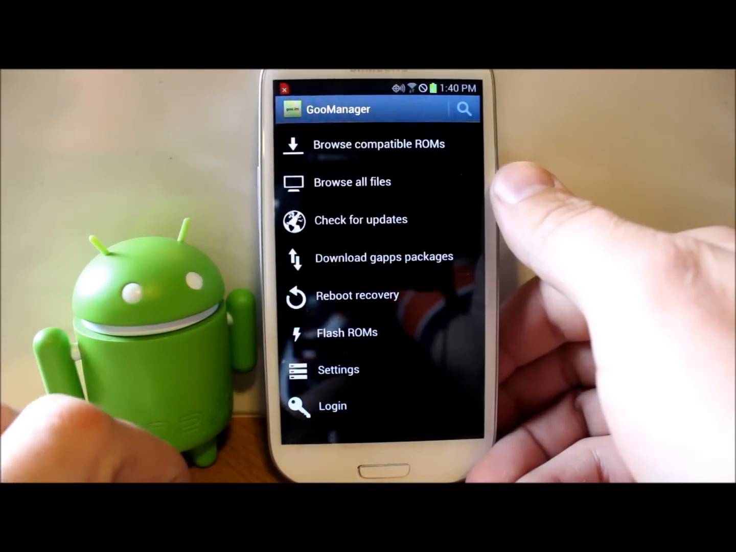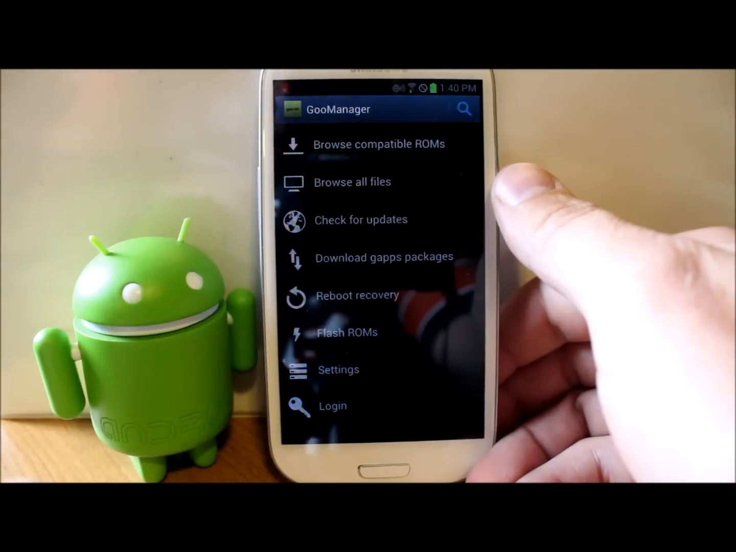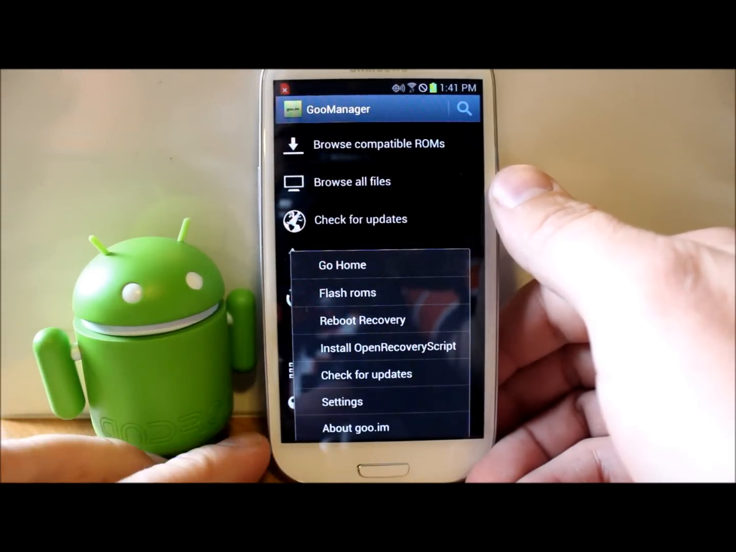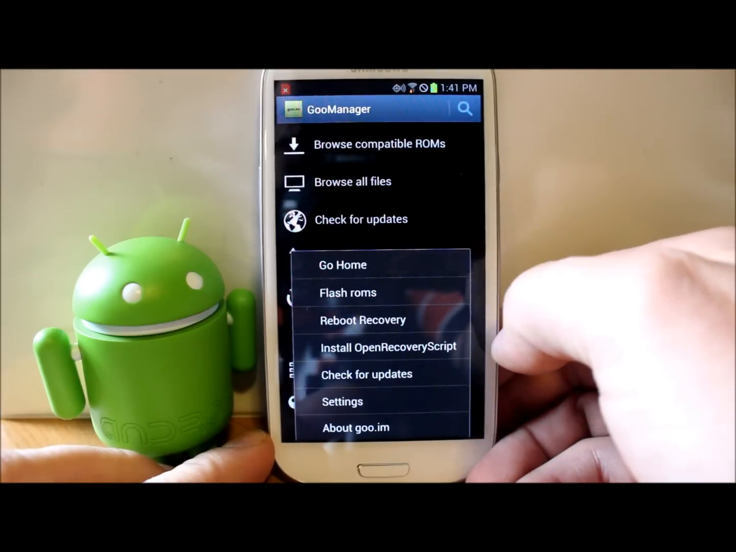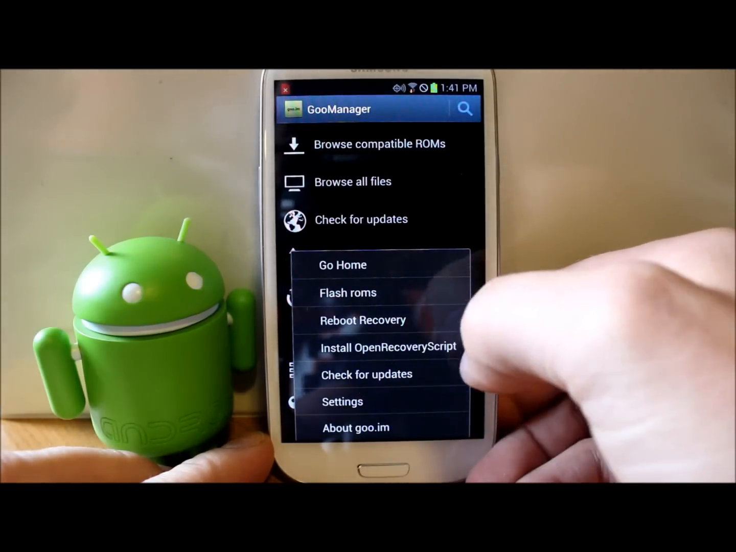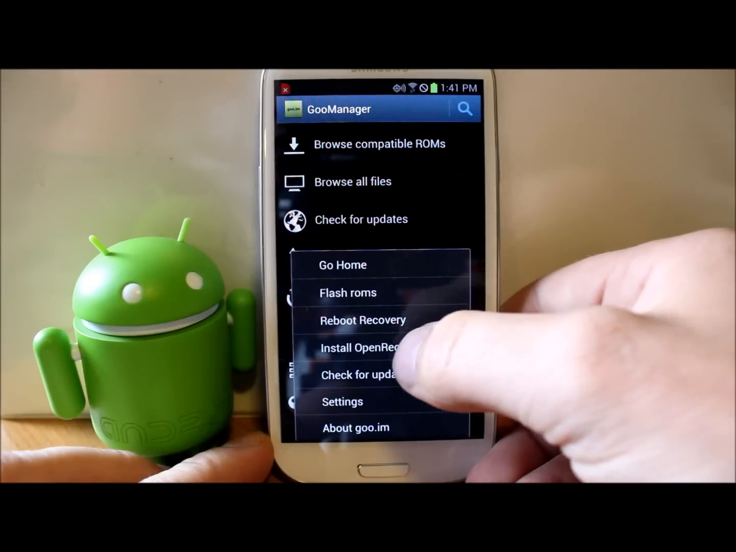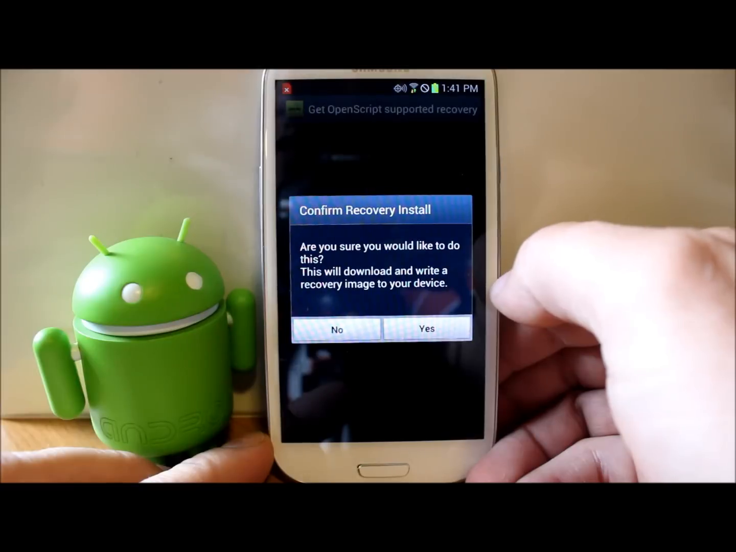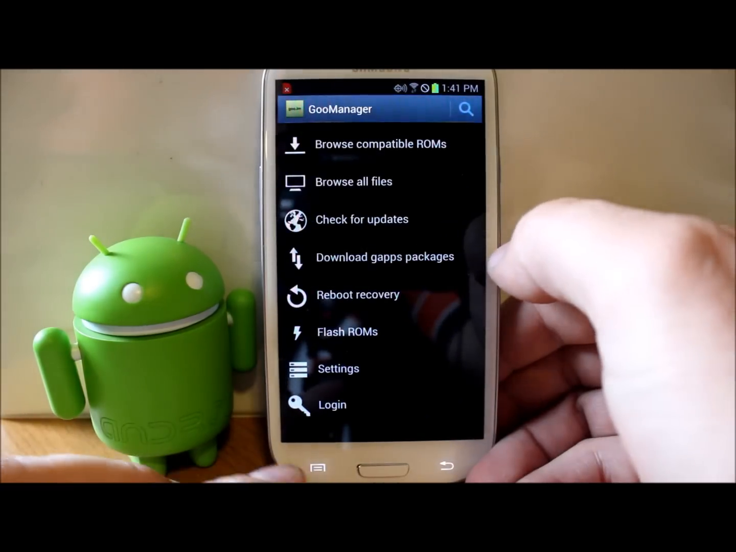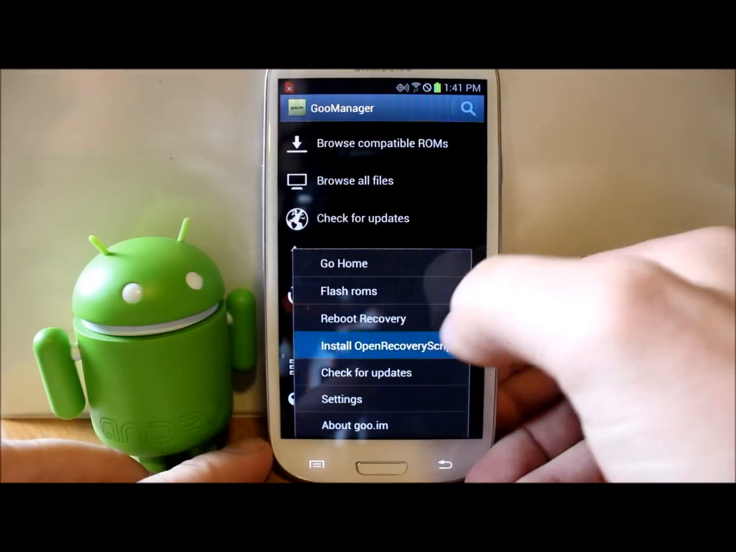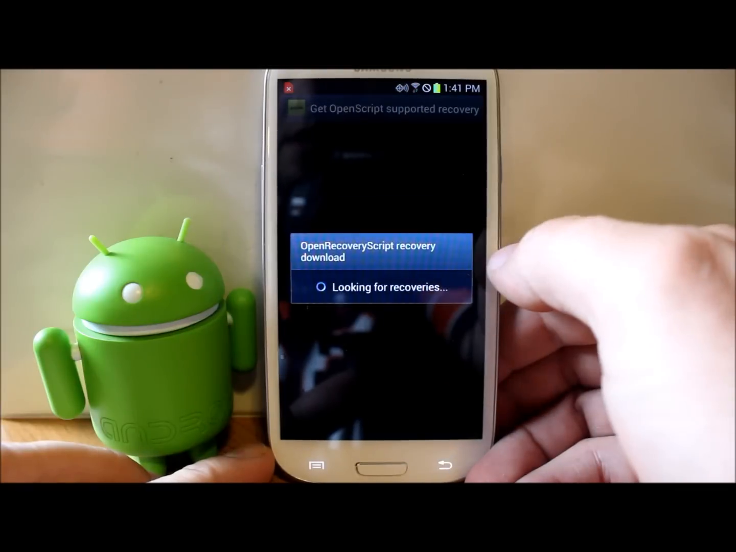But if you want to update, if you're on ClockworkMod Recovery or you're on an old version of TWRP, you can do this and it will replace it with the newest version of TWRP Recovery, Team Win Recovery Project. So right here you hit install open recovery script, and you press that. Now I got to that by hitting menu down here, and it comes up with that option. So that's how you get to it. And then you say yes.